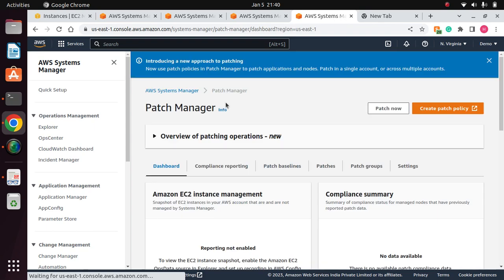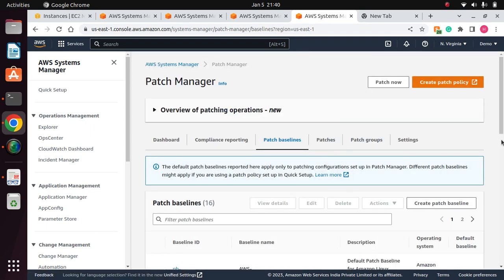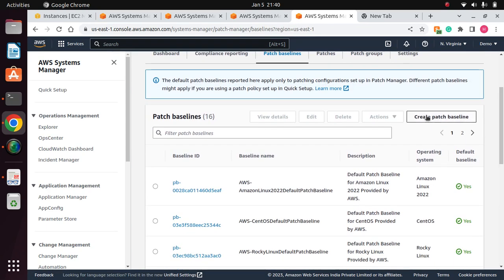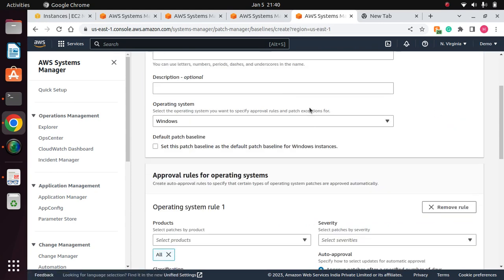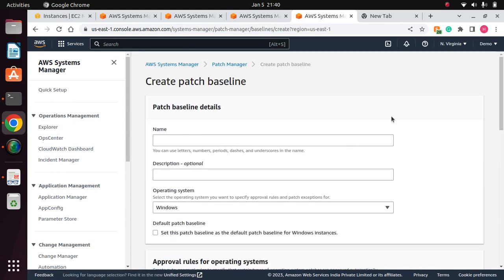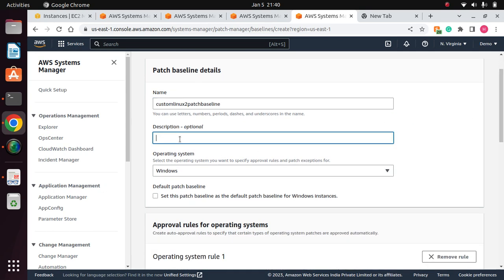So let me go back again, and now we have to do one thing. We need to create a patch baseline. Okay, so I'm going to create a patch baseline here. Just give the name custom Linux 2 patch baseline. Okay, you can give any name that you want, and then a description if you want. So let me give the description, that is demo patching.